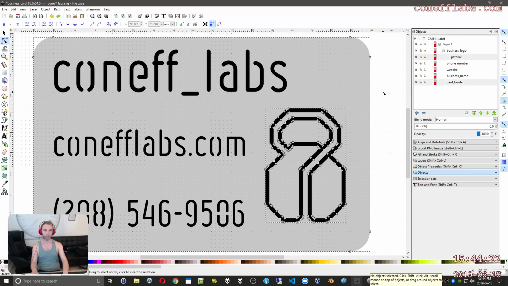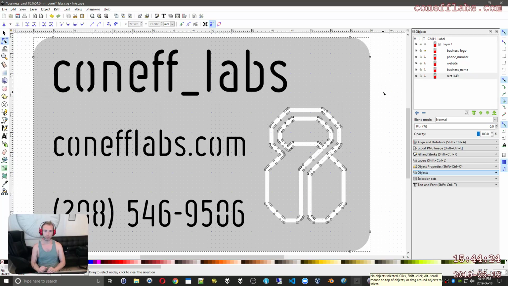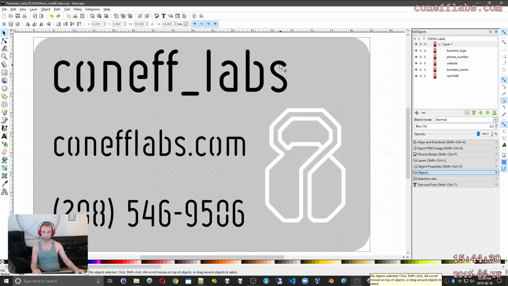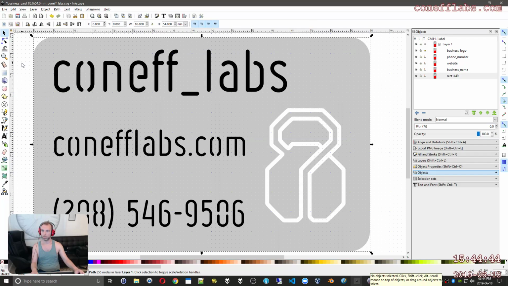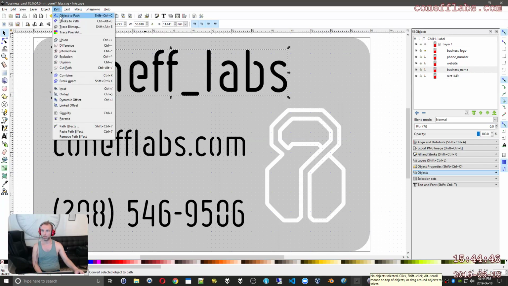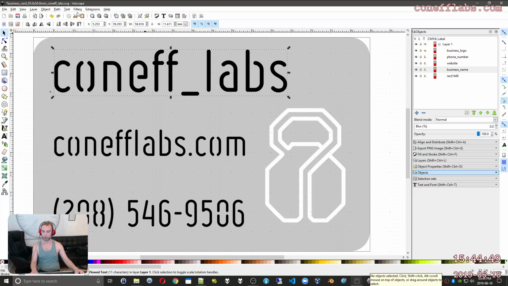So I've selected both objects that are paths, Control-minus, and we've subtracted one from the other. So if I'm going to do that for another, this business name hasn't been converted to a path yet. It's still just text. As you can see, I can still edit it. So we have to do something called Object to Path. Shift-Control-C. And it has renamed this object. So I'm going to rename it business name right there, just so we remember what that group is.